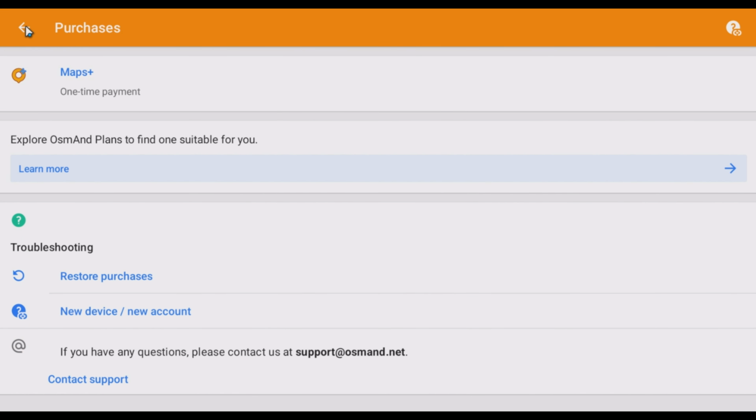Using the Restore Purchases link, you can restore the app that was bought either on Google Play, Amazon, or Huawei App Gallery. Using the new device or new account link will restore your purchases made from your OsmAnd account.